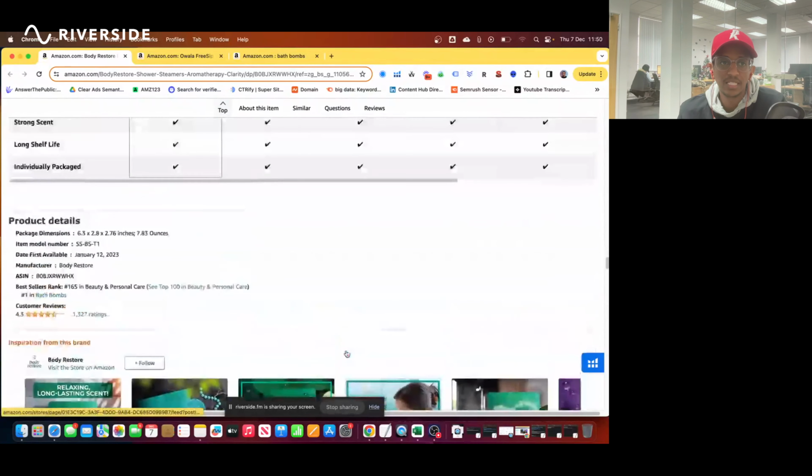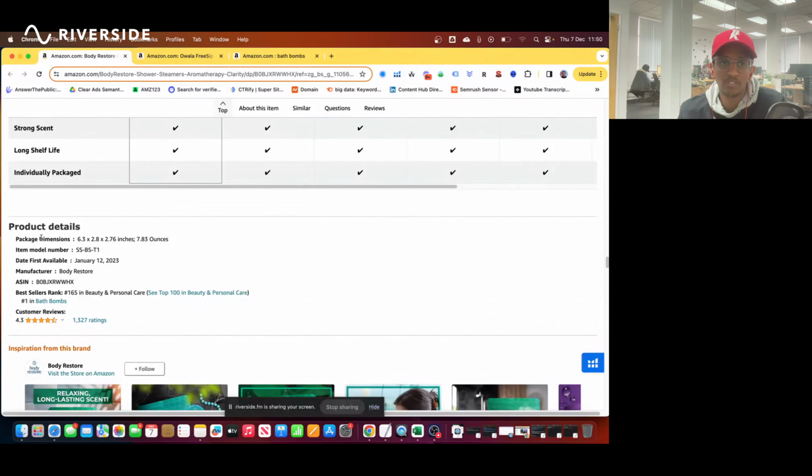And here you can see the product details in terms of dimensions, which isn't really important for this product, but for others it would be. Like I bought a washing machine recently off Amazon, and the dimensions were really important because I needed to make sure it would fit in the spare room I was going to put it in. The model number, when it was first available, so you really want to look at that for products like food or supplements. The manufacturer, obviously, the ASIN, and then where it ranks across other products.